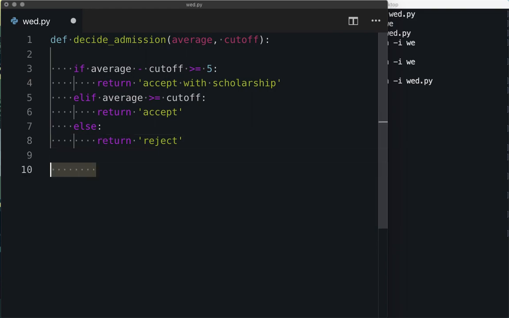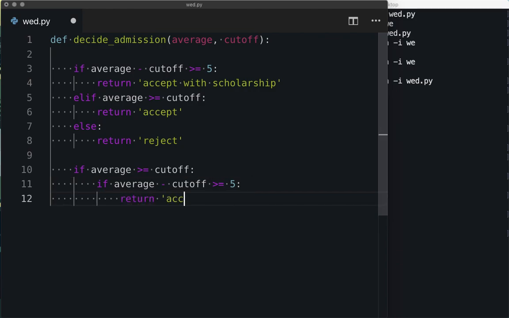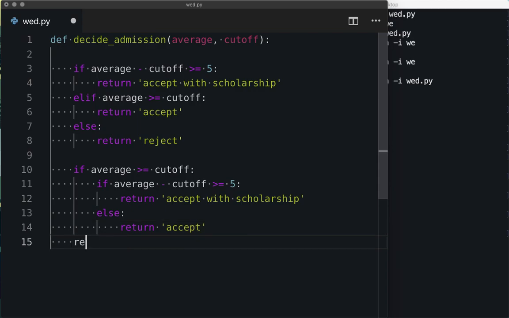Another way is to do this. This is the way that I did it in the slides. First, I'm going to see if the student even gets into the university first. And then I'm going to check if the student gets a scholarship. And if he gets a scholarship, then I can return accept with scholarship. Else, just get a regular acceptance. And then if everything else fails, return reject.